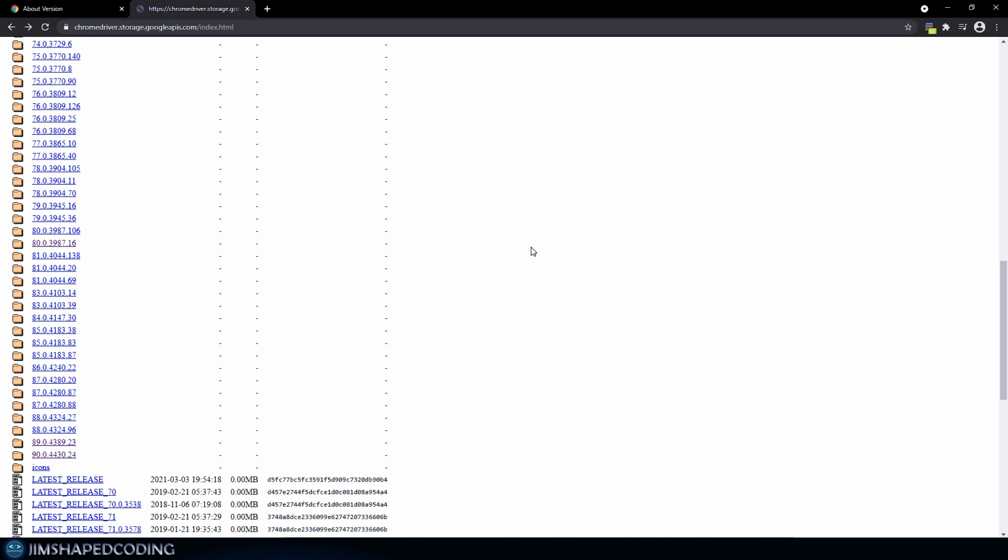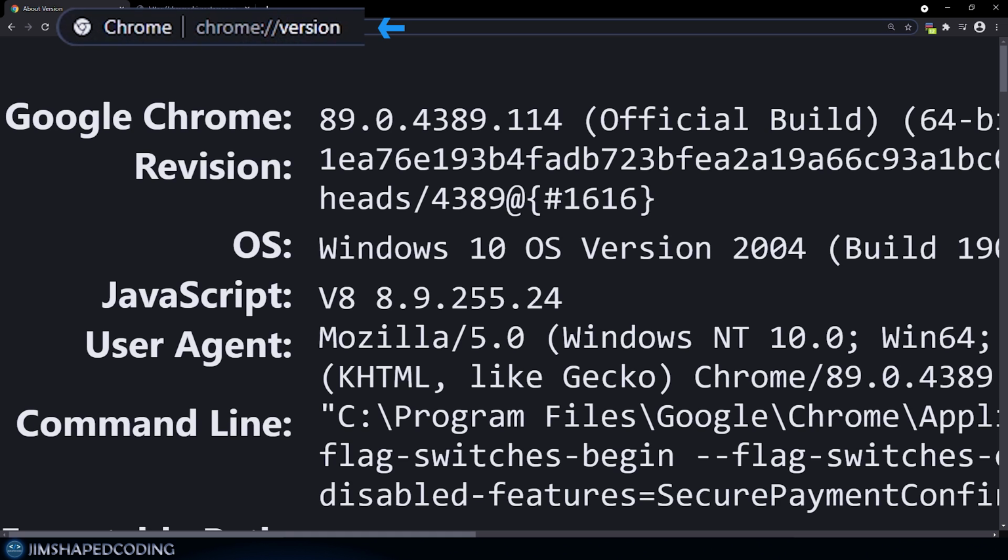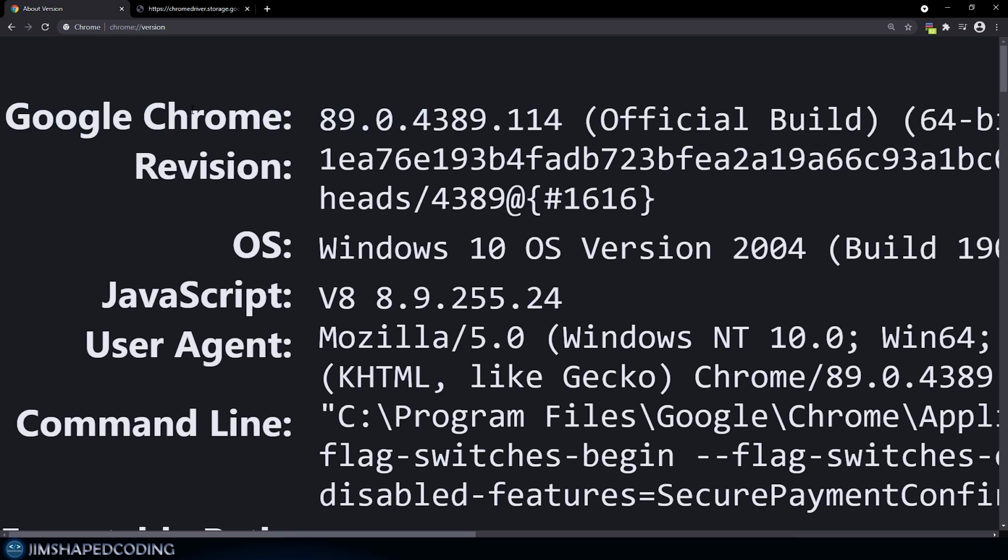So if you use the Chrome browser by default like me, then what we can do is go to a separate tab and write here chrome://version. Right after that we will see an output like the following. And as you can see from here, here is the Google Chrome version that I use, and we have the major version as 89.